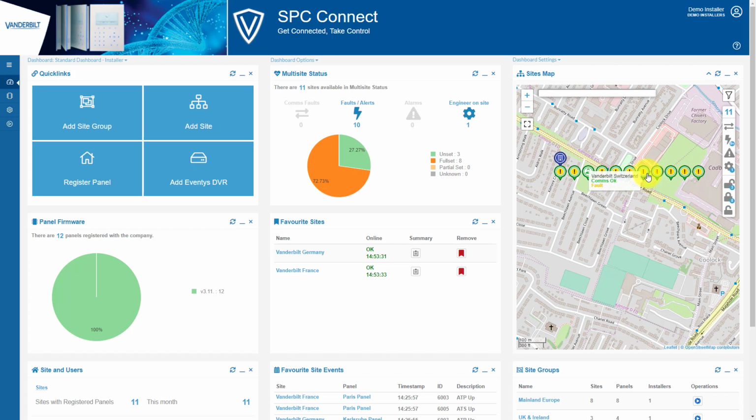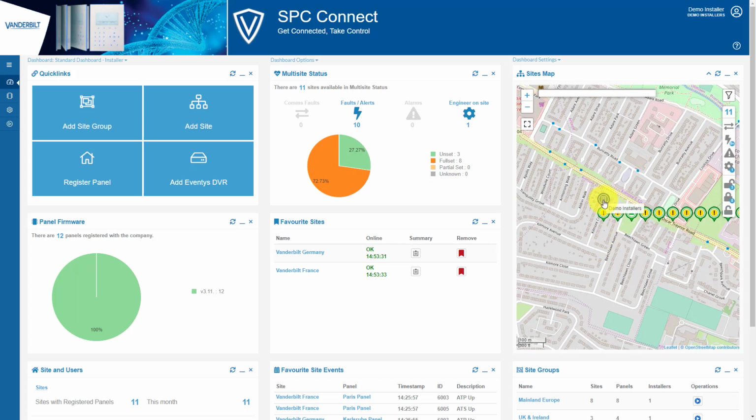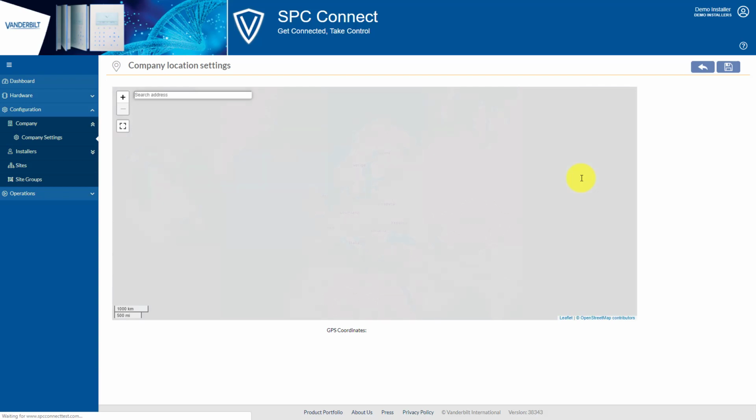The locations of these sites and the company are unknown. So the first thing to do really is to set the company location, and all the sites will appear as a grid underneath the company. To set the company location, I just left click on the company and click here on View Company Location Settings.